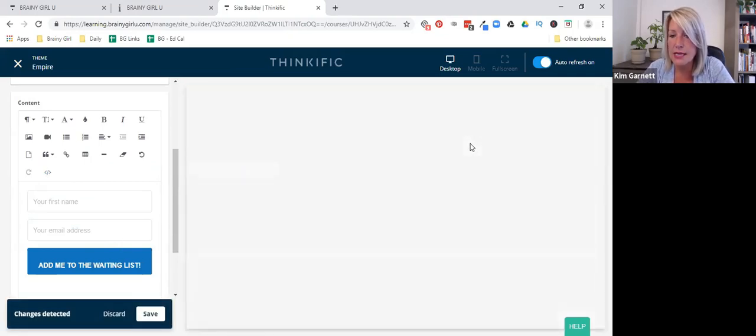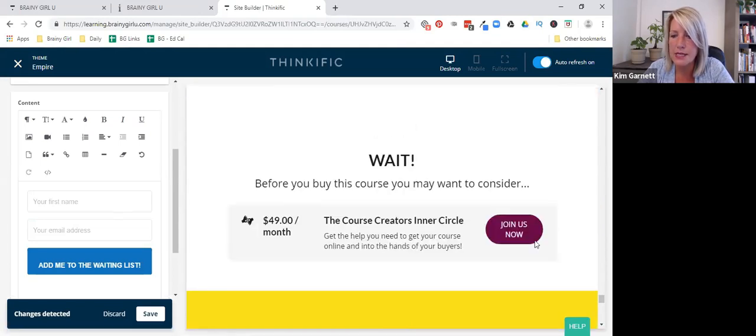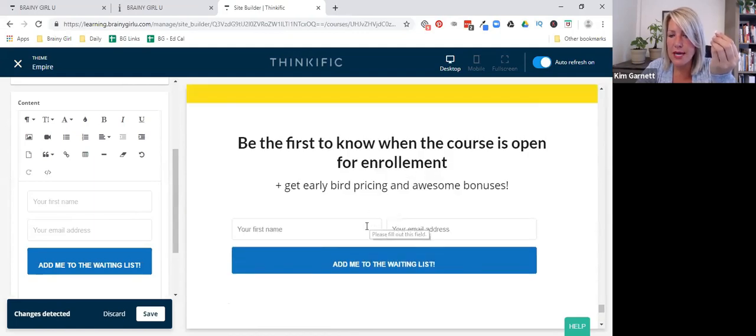So what this means is that, oh, that's spelled incorrectly. This is just a test. This is a test page. So what this means is that right from here, they get pulled into my ConvertKit account, tagged as waiting for this course. And then I can even set off a sequence, getting them excited about the course while I'm in the process of building it.